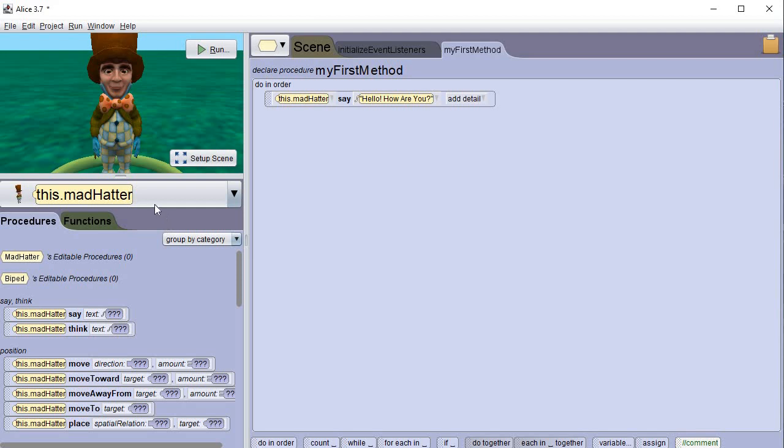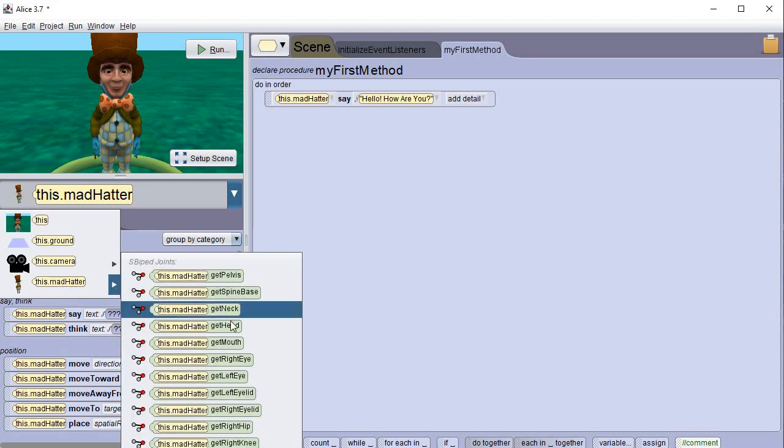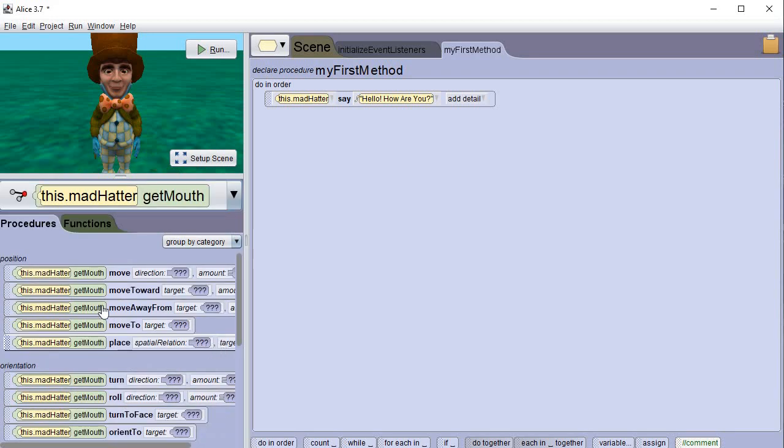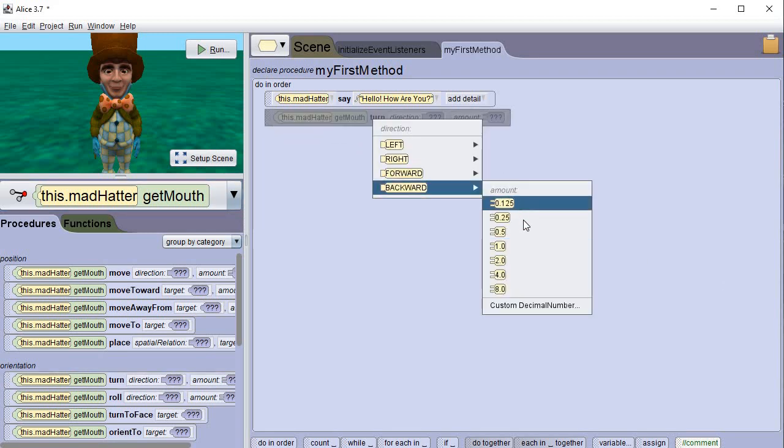Now, let's go into the Mad Hatter. Click down here and come down to Mad Hatter and choose the green ones here where it says Get Mouth. That's going to change all of these procedures down here to be working with the Get Mouth command. These are all things you can do. We're going to get the one that says turn, and we're going to plug it in. Ordinarily, the turn would turn your character, but now it's going to turn the mouth a little.